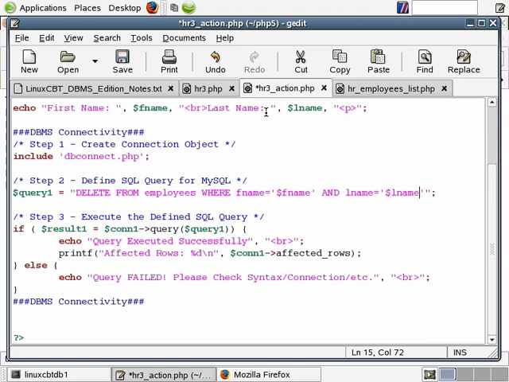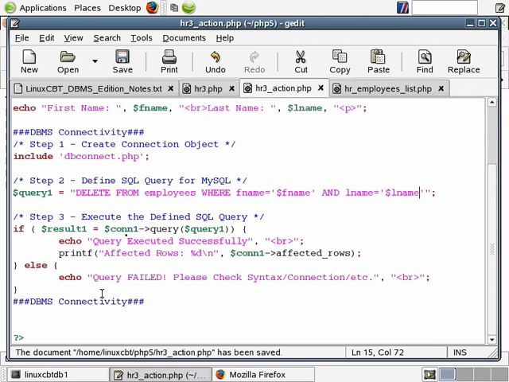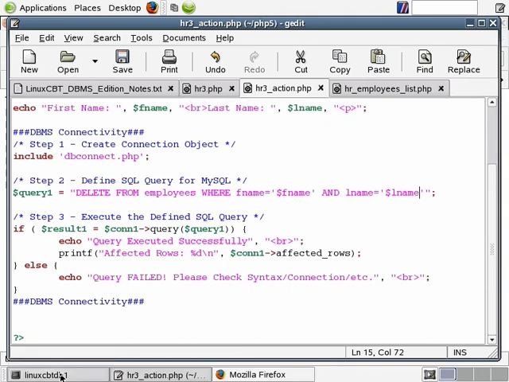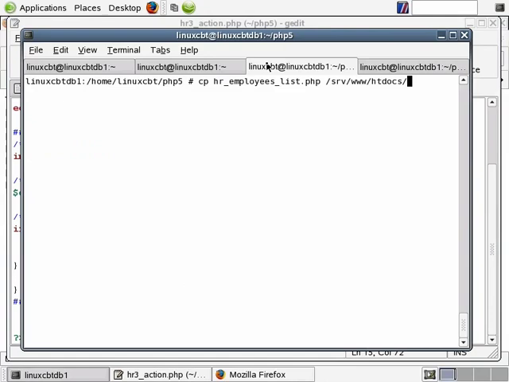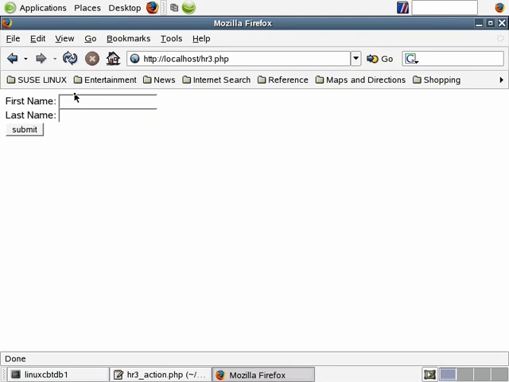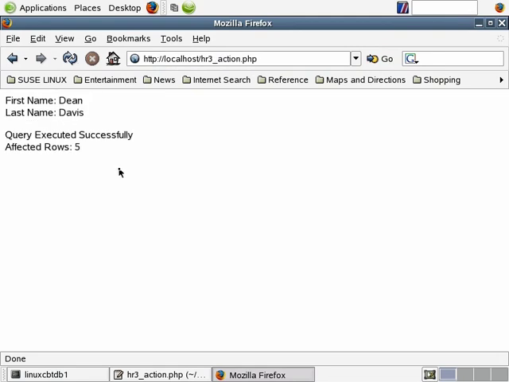Let's update HR3 action and copy it over. Let's find a shell interface. We'll copy HR3 action back to there and return to the form field, which is simply HR3. And again, when this submits, instead of inserting, it will delete. So let's specify Dean Davis, and it's case insensitive. And let's click on submit. And notice 5 rows were affected.